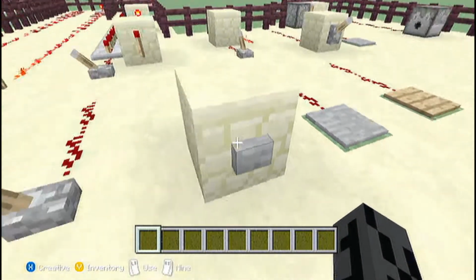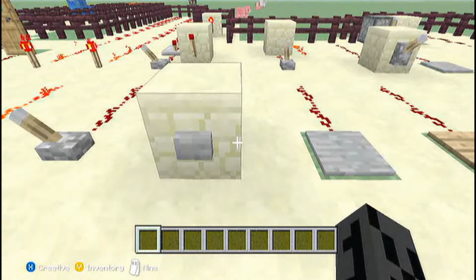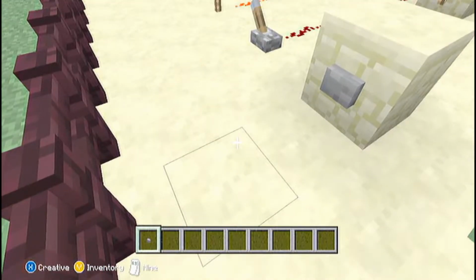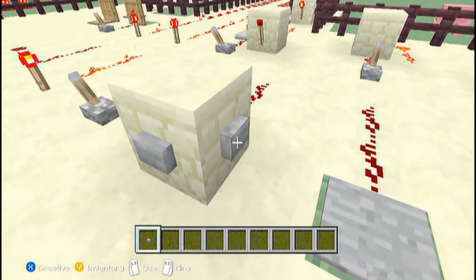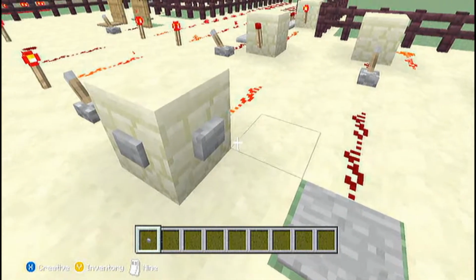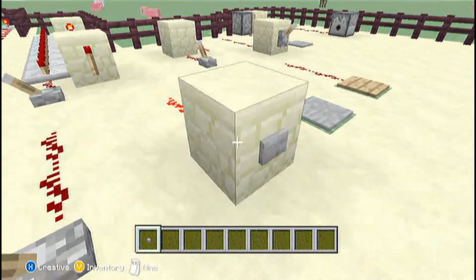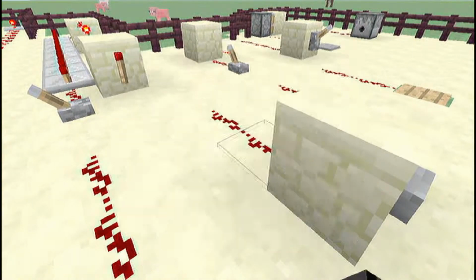This is a button. It can be placed only on the side of blocks. It can't be placed on the top or on the bottom. It has to be placed on the side, so you can't place it on the top. And it will provide redstone power for a limited amount of time, not very long, but it just turns itself off after a while.